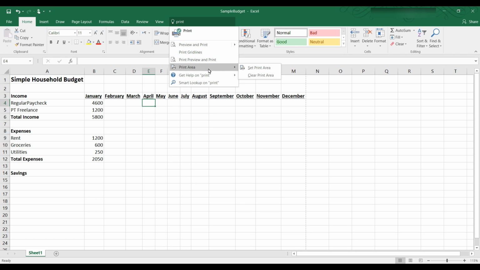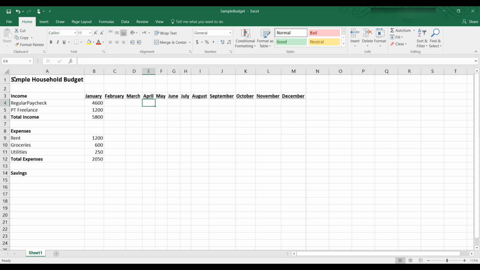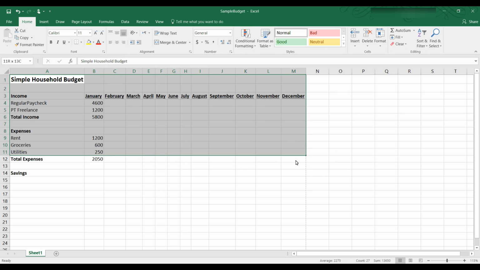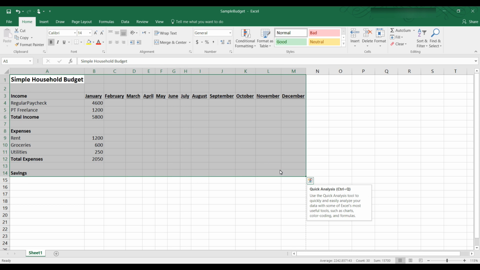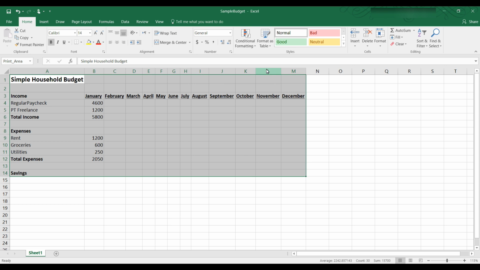Let's say I want to print one area. I can set the print area, and if I click that, it will take me to the commands that I need to set the print area. You've selected a single cell for the print area, and you can see I selected only one cell, so that's not a good idea. I'm not going to click OK. I'm going to click Cancel. And let's say I want to select this area here to print. And now I can go to Tell me what you want to do, Print Area. And we can set the print area to that.